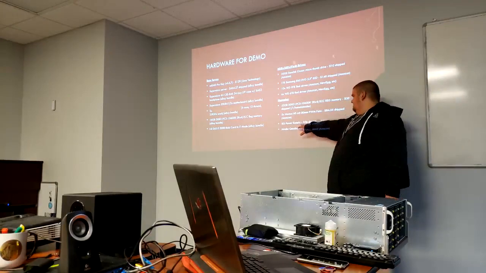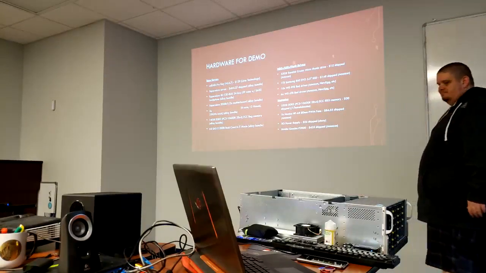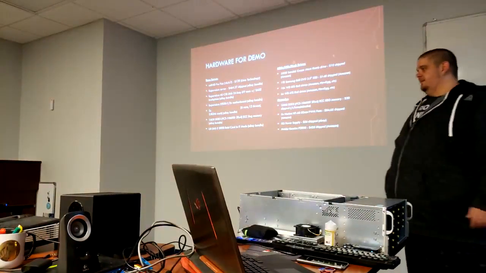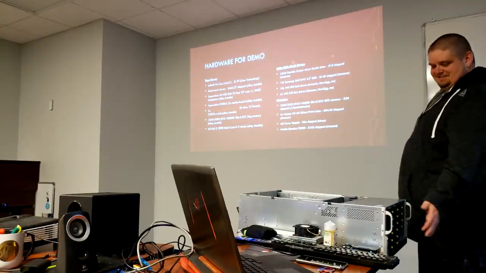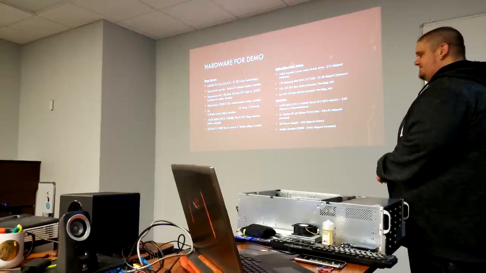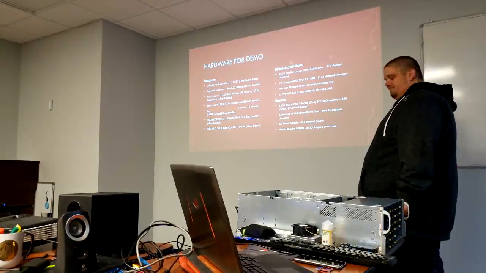Supermicro provides this SQ power supply model number. Super quiet, I believe that's what it stands for. I was actually surprised at how much quieter this was after I swapped everything out.